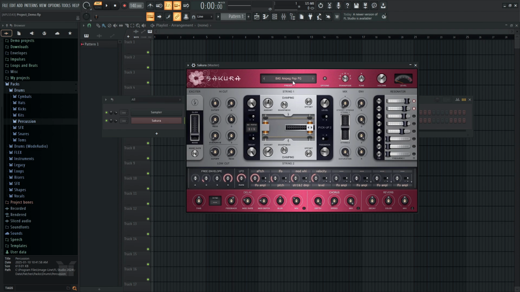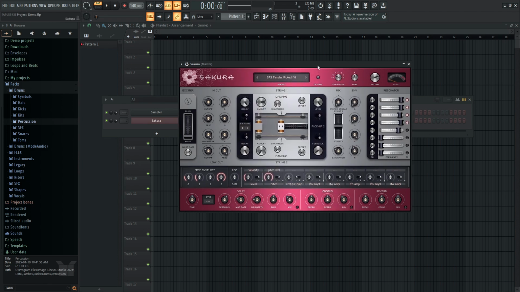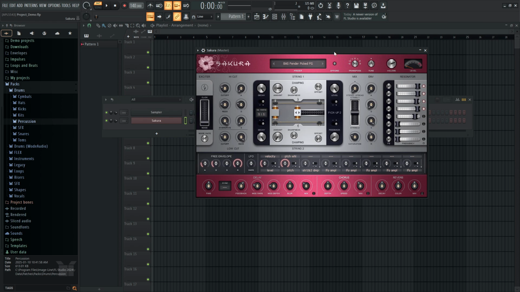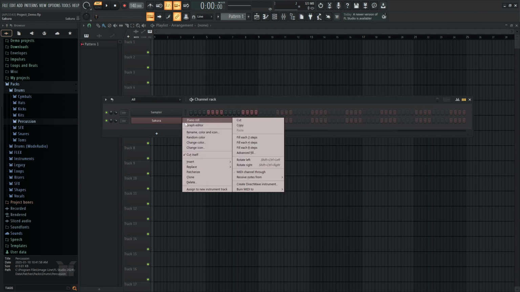There you go. Now, I am not really a fan of this one. I think I'll go with this Fender Picked FG. So I'll select that, and let me just preview it. Yeah, I'm happy with that. So I'll right click on this and go to the piano roll.